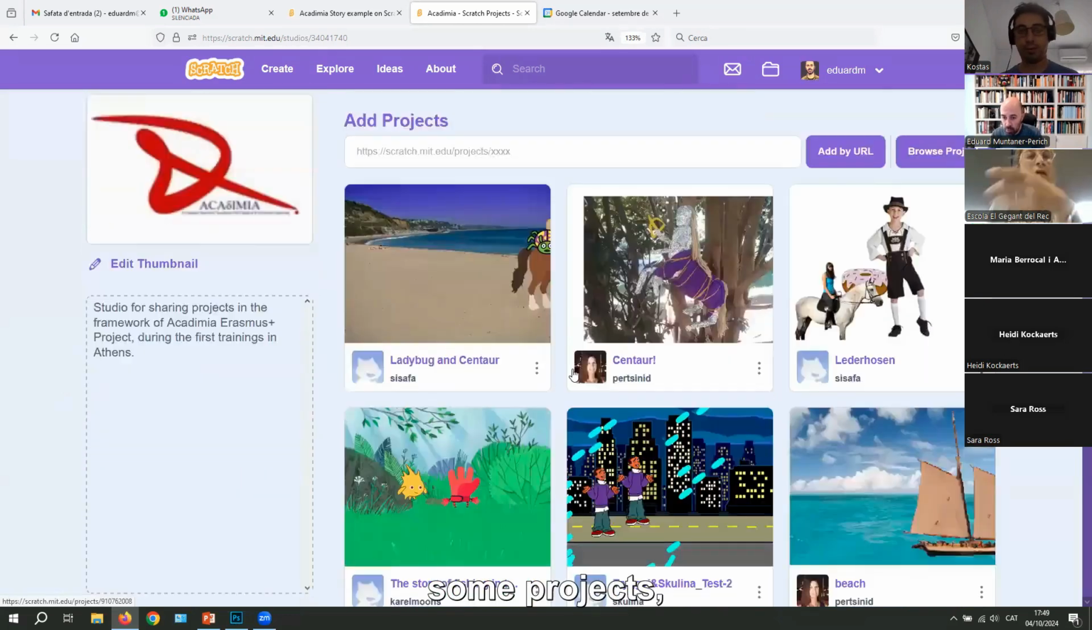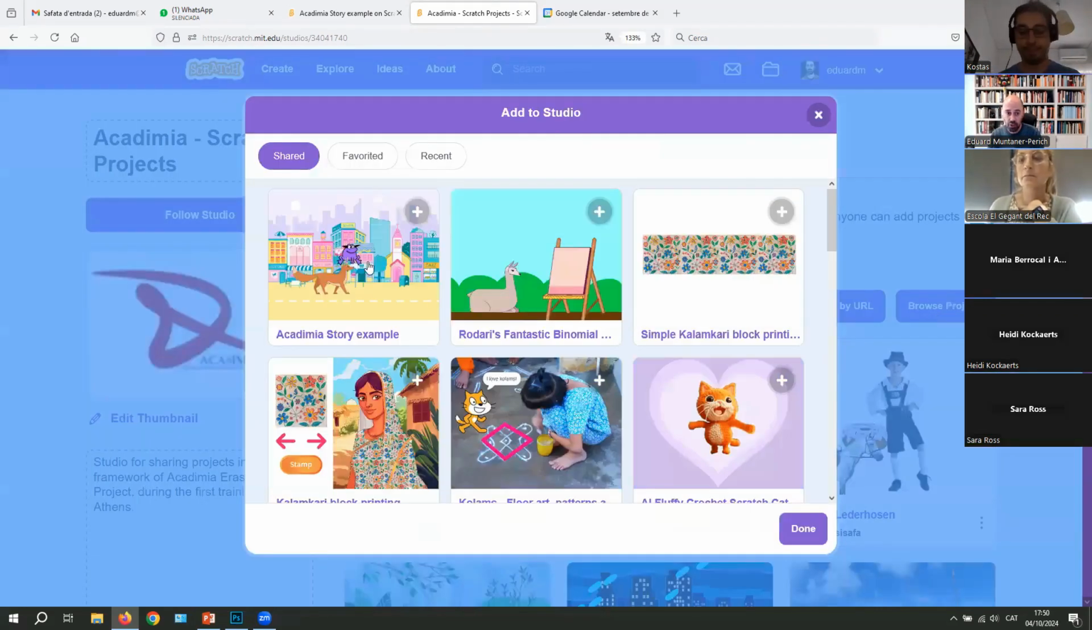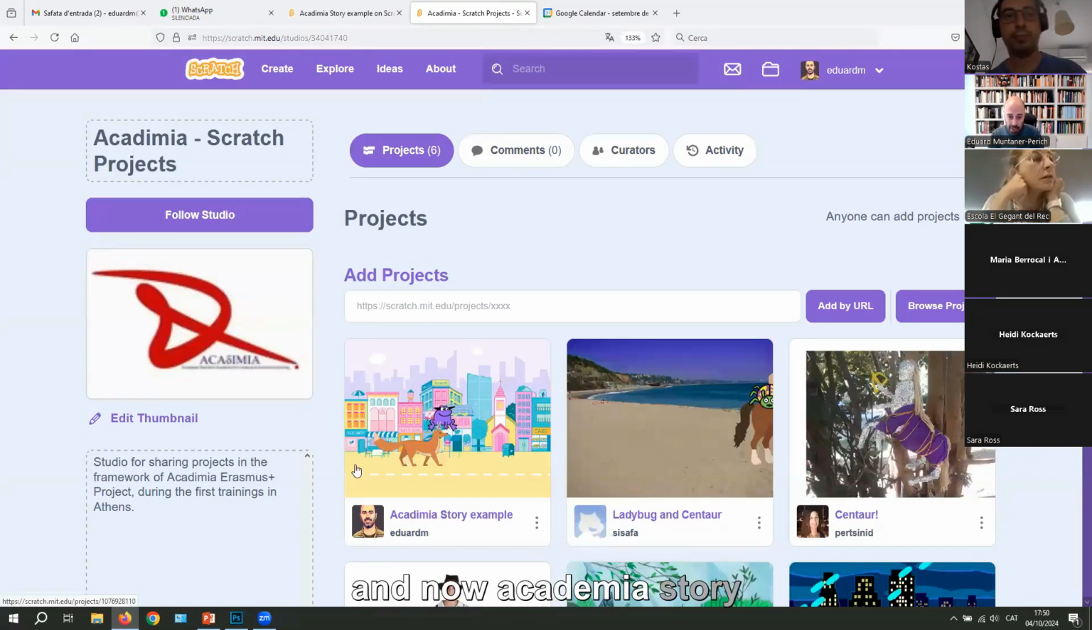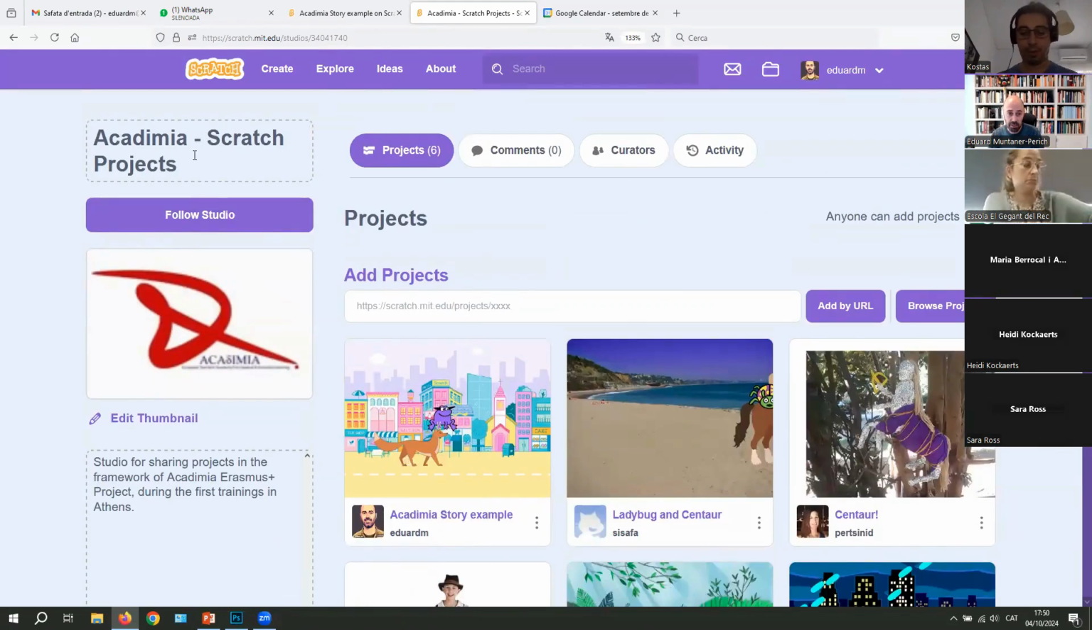And there are already some projects, very simple ones that the different partners in this project created. But here you can share your creations right now if you want. Sharing a project is as simple as clicking on Browse Projects, choosing the project that you want to share, Academia Story Example, done, and now Academia Project Story Example is already here inside this gallery. It is in the Academia Scratch projects.